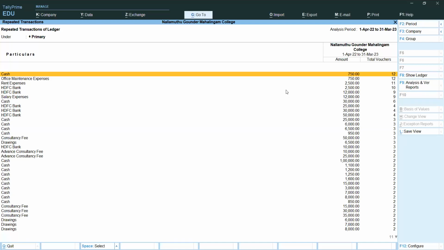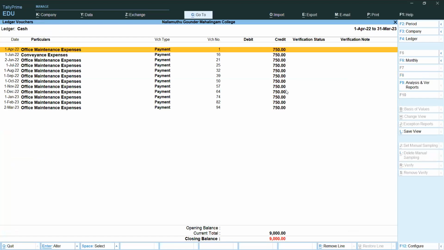Means cash basically has been repeated. Office maintenance has been repeated. Enter here. So these are the different vouchers, payment type, office maintenance. Why repeated? 750, you can see the same amount has been debited. Fine. So that's why it's saying that the 750 has been repeated these many number of times. Fine. Escape.